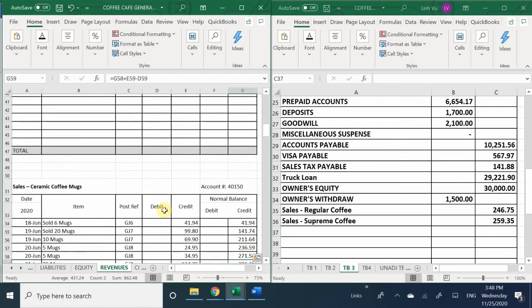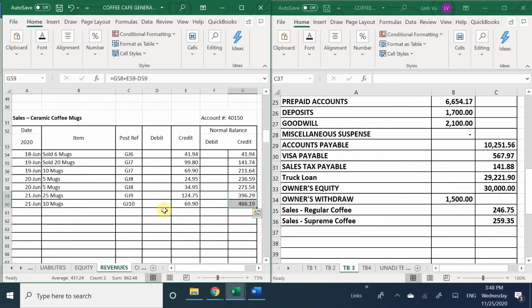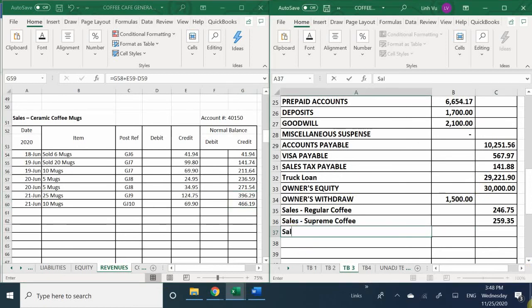Now my next line is going to be sales for ceramic coffee mugs. What is my balance there? 466.19. Oh, my fat-fingered extra numbers. 466.19. Okay.